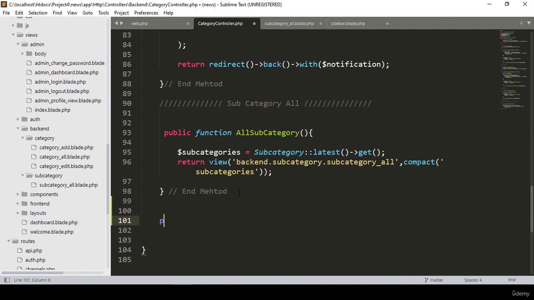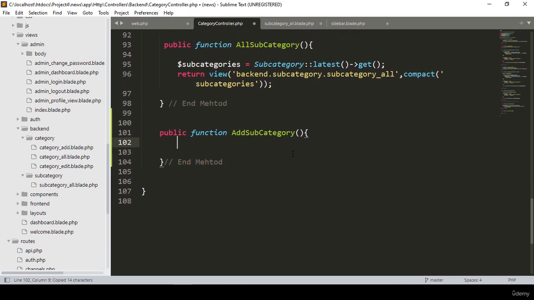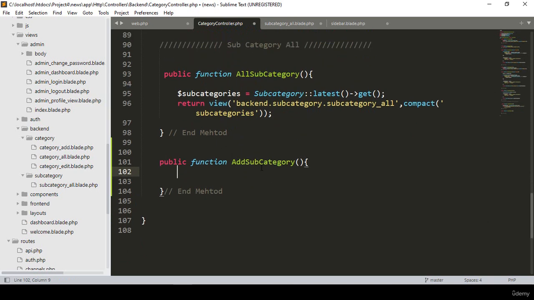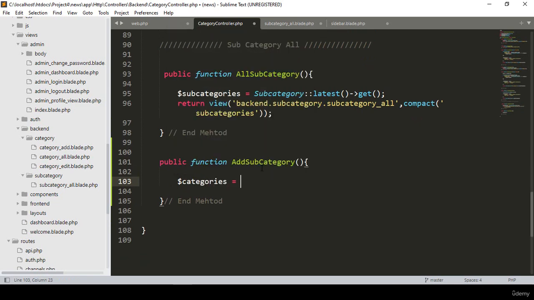After that, that will be a public function, and our method name will be add subcategory. So here I want to return one of the view page, and also I want to load all that categories data. Okay, so here that will be also needed. For doing this, I want to take one of the variable as categories. So that will be the categories, and then I want to get all the data from the category, the latest data I want to get it. Okay, so then that will be get all data.